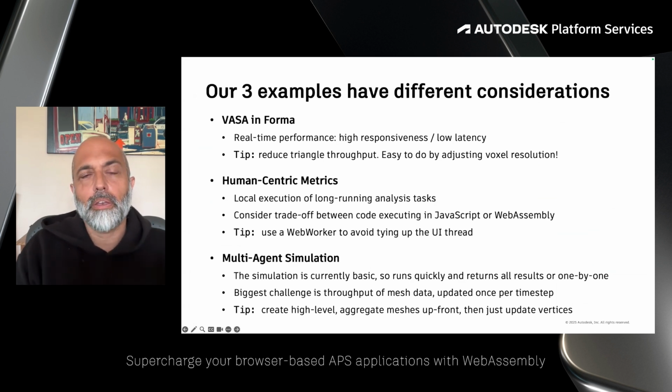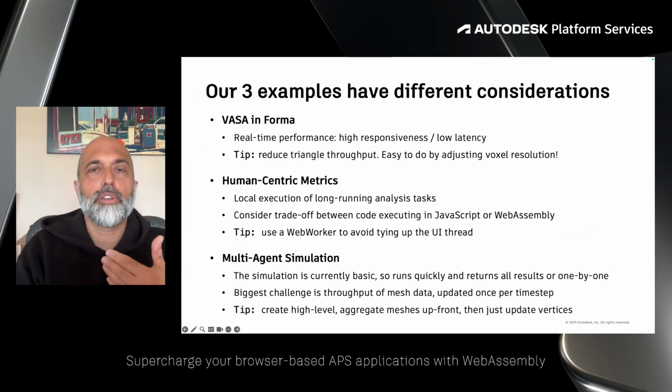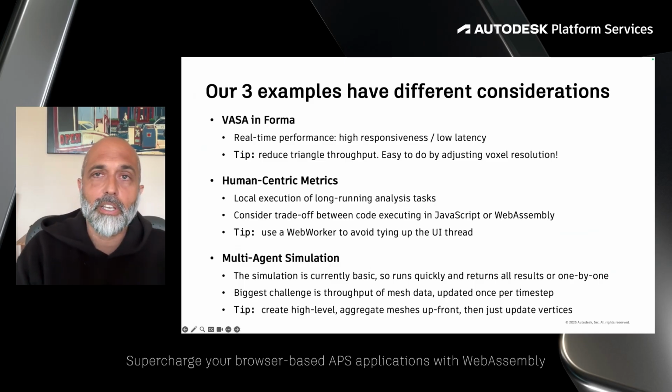What we could have done, if performance is a real concern, is re-implement those in C++ and then expose a much smaller set of functions. We wouldn't have to expose all of VASA. We could just expose the high-level functions to calculate the metrics via our bindings. And the code would ultimately run more quickly.